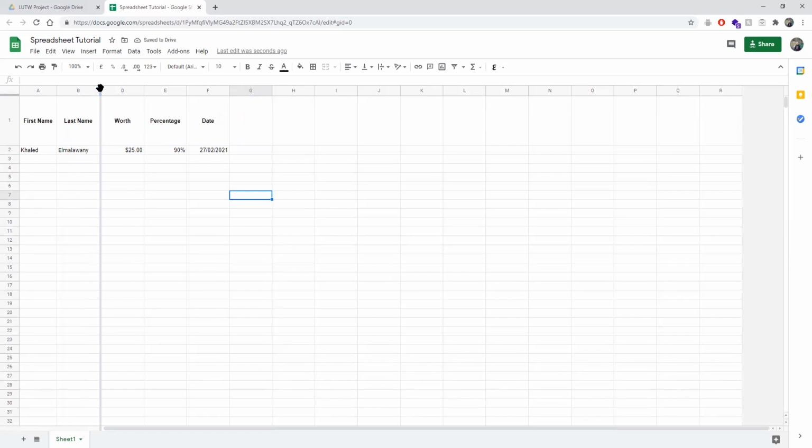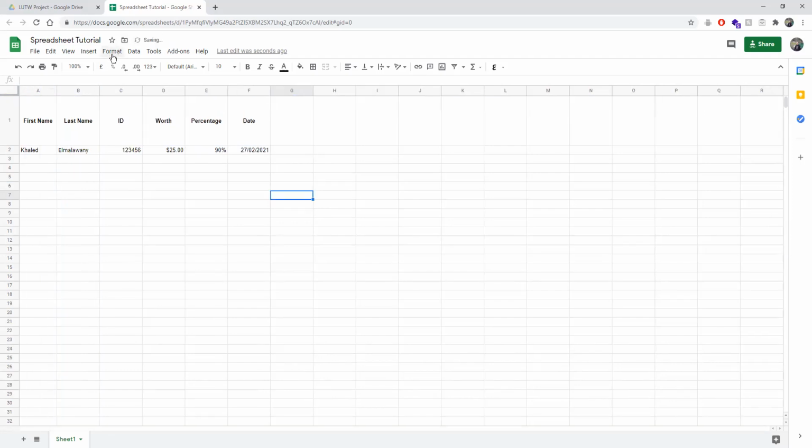Now, a lot of people use Excel because it's actually quite strong. It's a powerful tool to use. It's a very powerful tool for engineers as well.